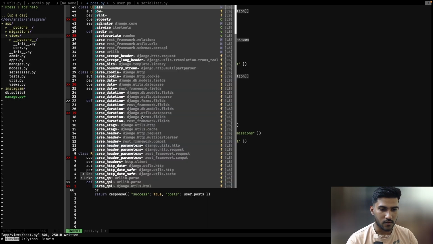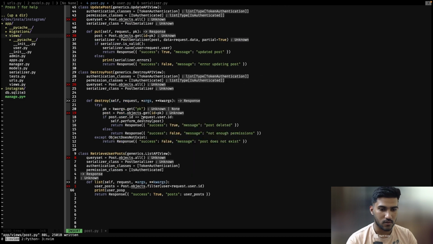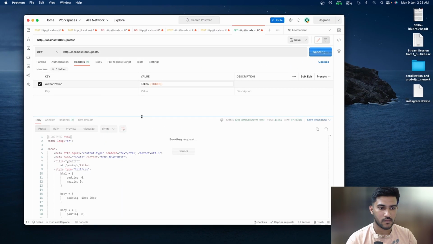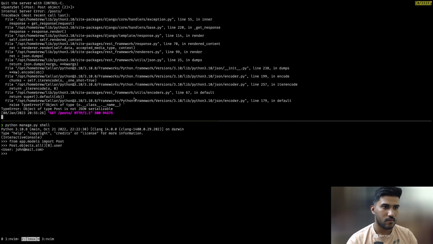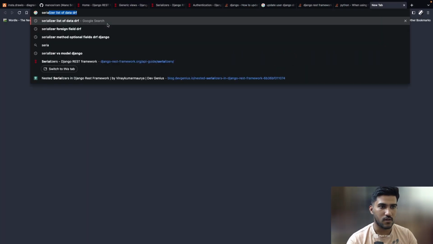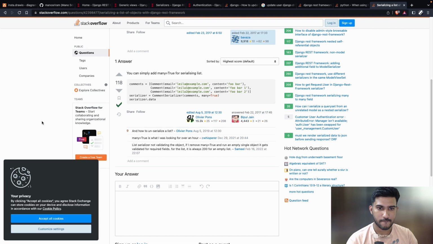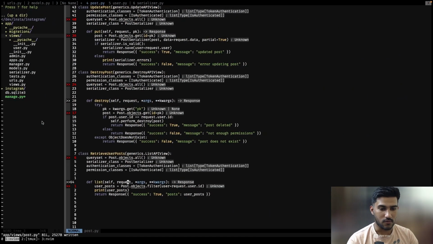So let's print what is there here. So we have an array of posts, a list of posts. We have to serialize that. Let's see, serialize list of data. Okay, we can just use that, right?